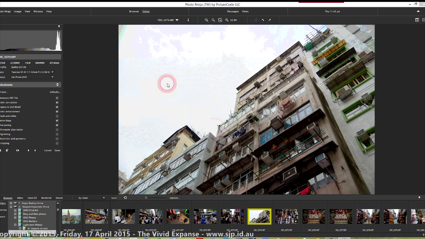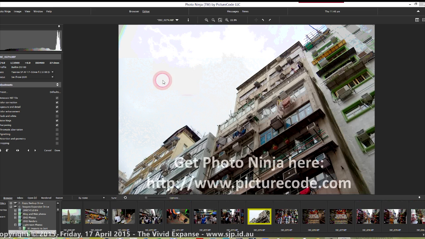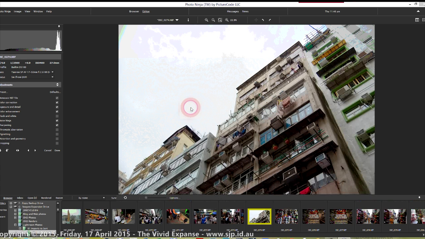Lately I've been playing around with a photo processing program similar to Lightroom called Photo Ninja. This is the main window. It's by a company called Picture Code. These are the guys that also did the Noise Ninja noise reducing plugin for programs like Photoshop. So you can see this is the main window here. It's fairly simple. Unlike Lightroom, the histogram and all the information is on the left hand side.